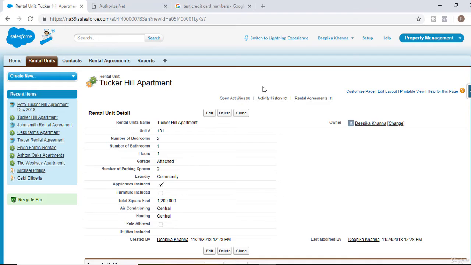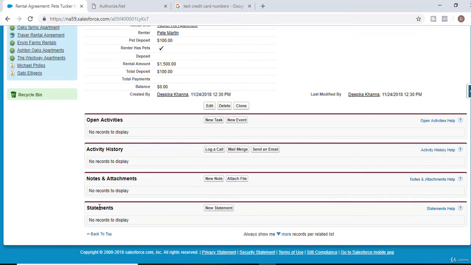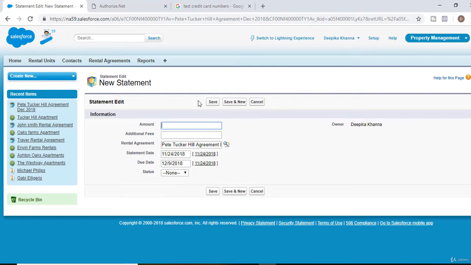So now what will happen is, as management of this apartment complex, I'm going to issue billing statements so that the renter has to pay the amount that is due for that month's rent, right? In order to do that, we are going to create a statement object. This is going to be another custom object that we are going to create. And this custom object is going to tell that, hey, this renter has to pay the current month's rent by this date.